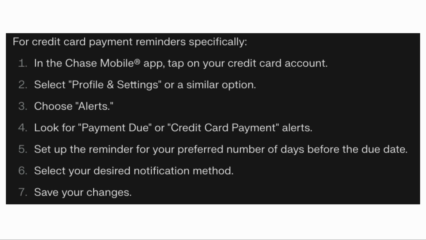So for credit card payment reminders specifically, in the Chase mobile app, tap on your credit card account, select Profiles and Settings, choose Alerts, look for payment due or credit card payment alerts, select the reminder for your preferred number of days before the due date, select your desired notification method, then save your changes.